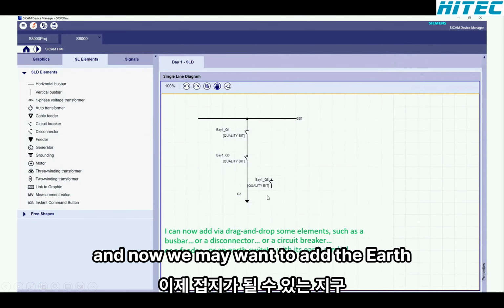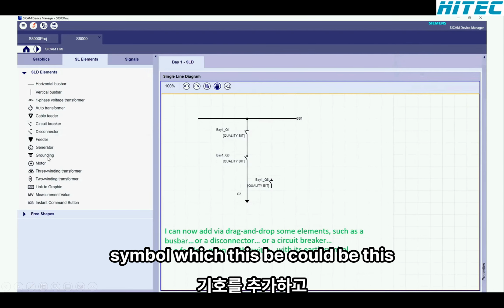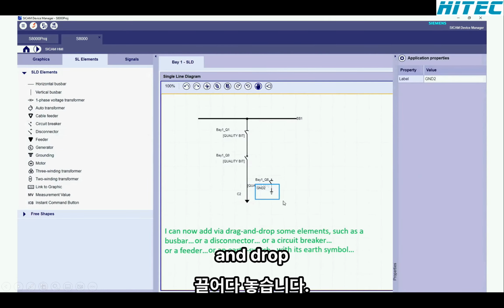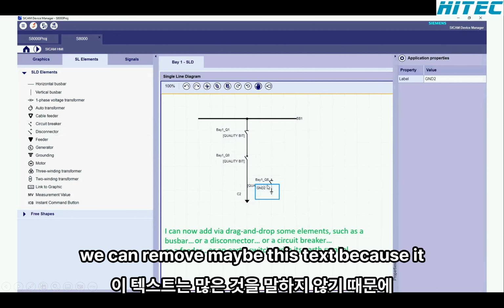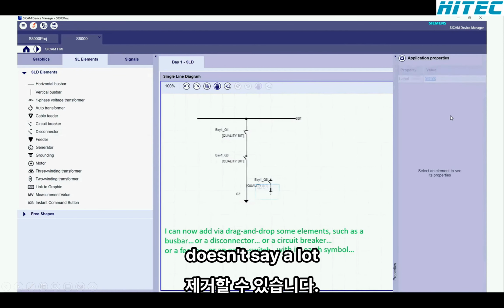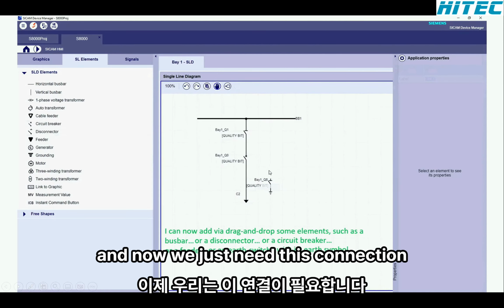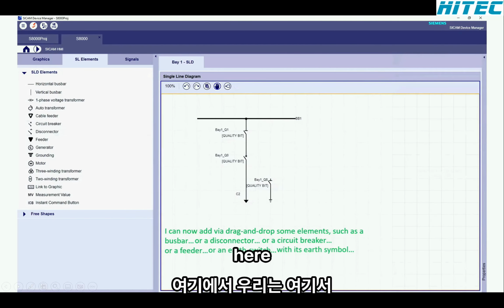And now we may want to add the earth symbol, which could be this grounding. So drag and drop. We can remove maybe this text because it doesn't say a lot. And now we just need this connection here.